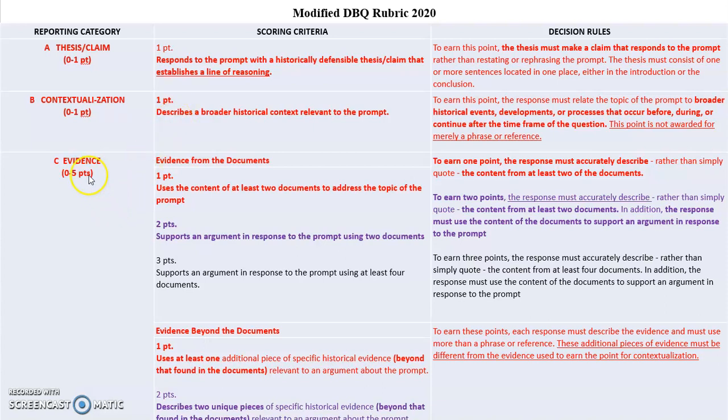And then your evidence is earned in 3 ways. You can get up to 5 points total from using the 3 ways. The first thing you want to do is choose 2 documents that work best with your argument, and use the content of those 2 documents to address your topic.